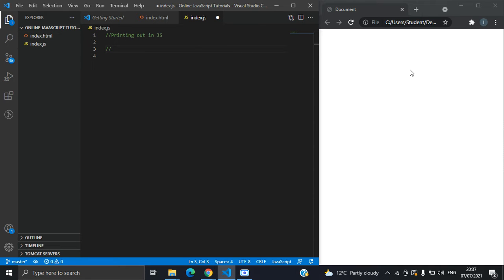The most common ways of printing out in JavaScript is alert. We use alert, we use document.write, and then we use console.log. These are the most common ways of printing out in JavaScript. Now let's see how they display.